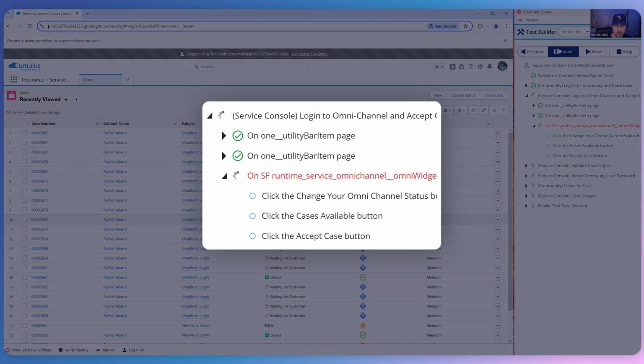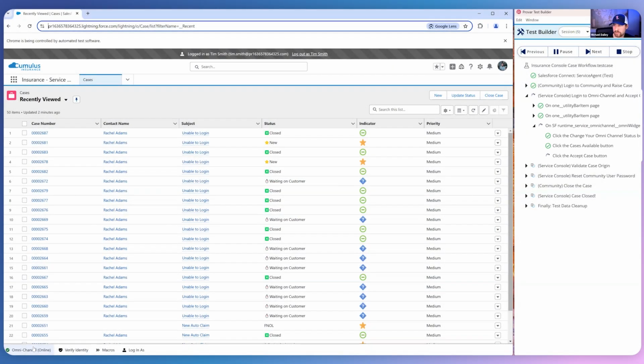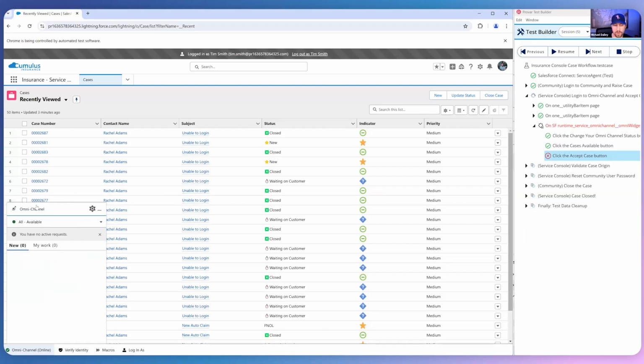So now we're going to log into our omnichannel. And once we're logged in, we should get a case coming in and we should be able to accept that case. Well, now my omnichannel is not wanting to perform. So this is the reason why we test things.